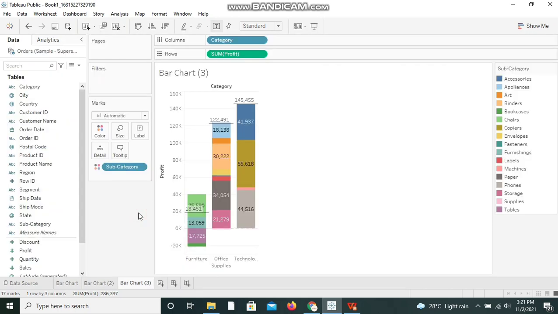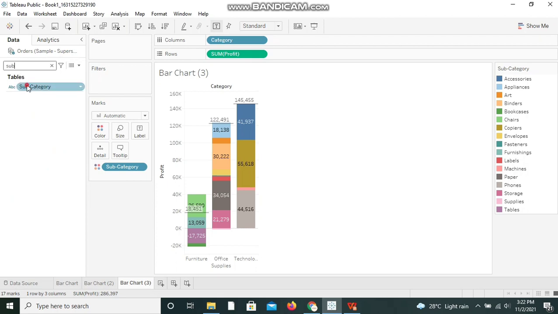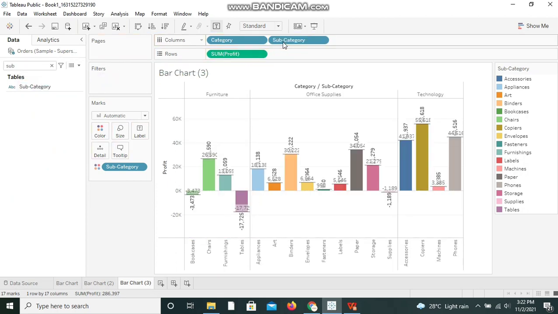Now let me duplicate this bar chart and create a side by side bar chart. So now we have total subcategories in a stacked form. We want to display a side by side bar chart. I am taking subcategory and dropping it to the column shelf, and to avoid confusion I am removing the total values on top of it for the time being.